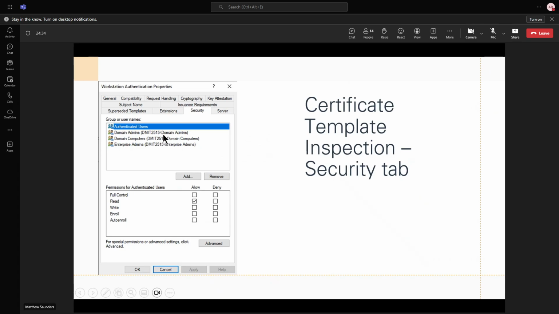Domain admins should always have full access. Domain computers should probably have read access, but not always. It depends on the cert. If it's just a user cert, there's no particular need for that. Enterprise admins should always have full access. Okay. Now you see down here, there's full control. That's what I meant by full access. There's read. There's write. There's enroll. That's another one that you want to give to authenticated users. Okay. And then there's auto enroll.